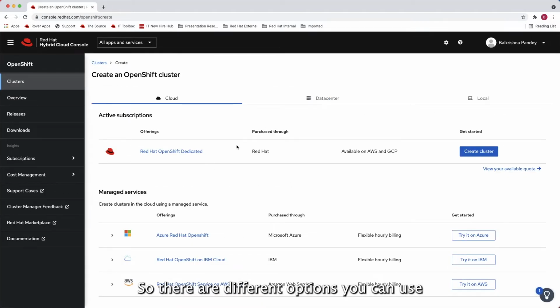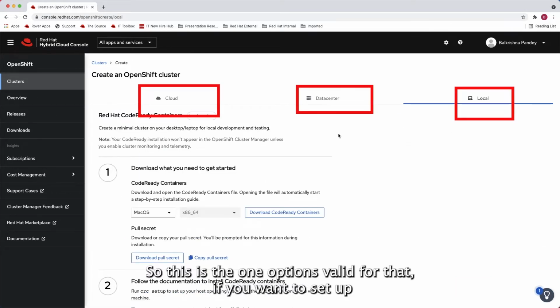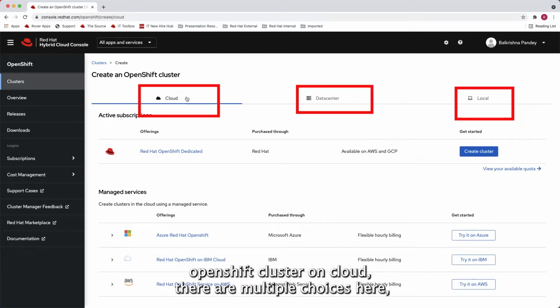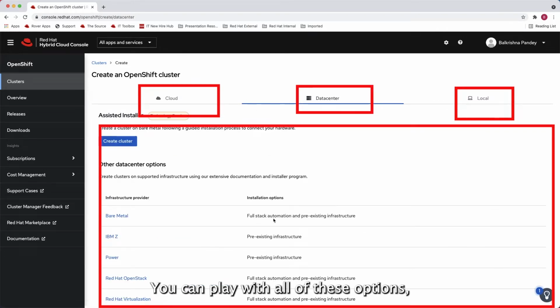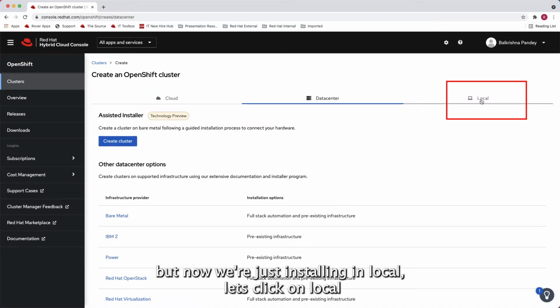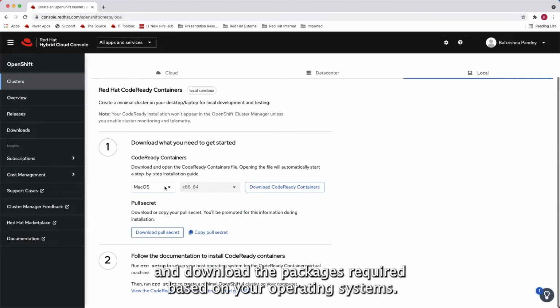There are different options you can use. For CRC, we're trying to set up on a local machine, so this is the only valid option for that. If you want to set up an OpenShift cluster on the cloud, there are multiple choices here. The same is valid for data centers. You can play with all of these options. For now, we're just installing locally. So let's click on local and download the packages required based on your operating system.